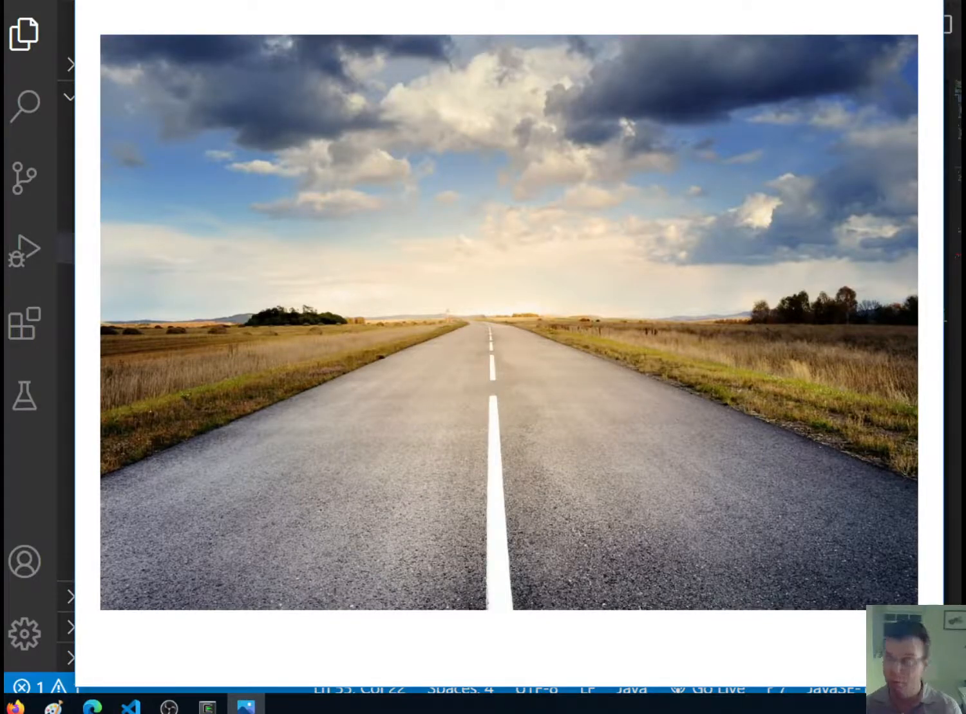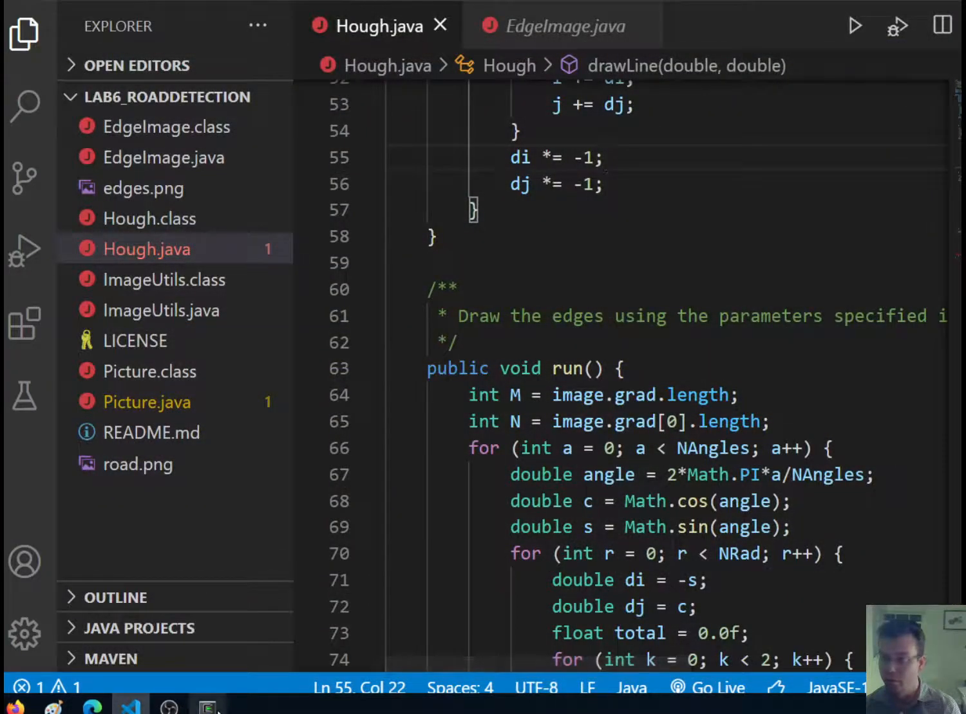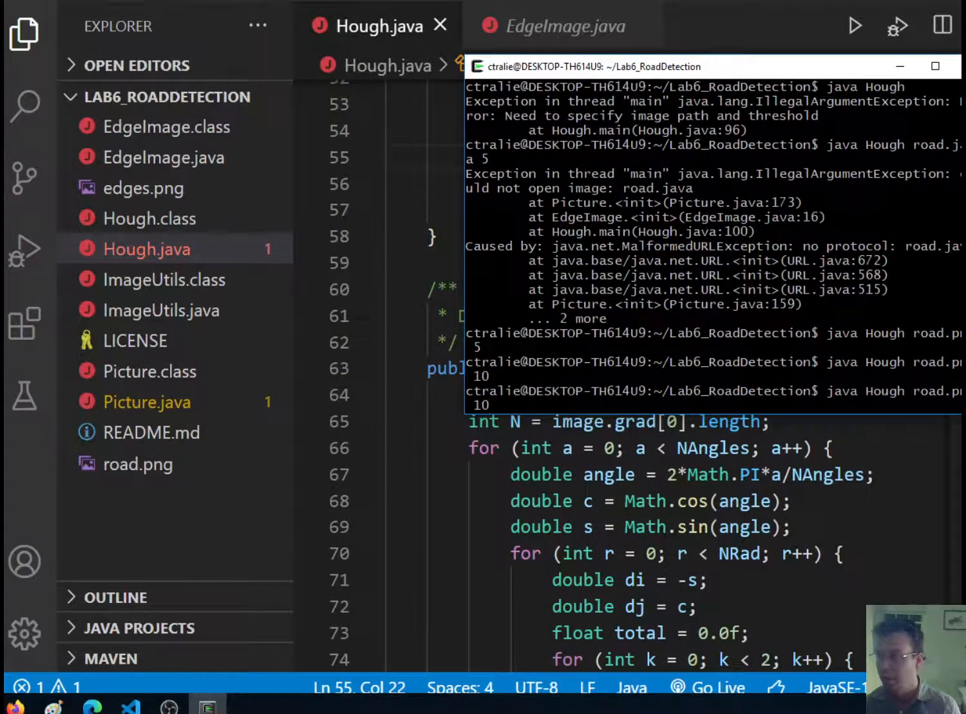And you can try your own images too, right? This is passed as a command line argument, so road.png. So you could try it on your own images, and you can mess around with the thresholds and see what you get. It's pretty interesting to try this line detection on an image of buildings in a city, because buildings also have a lot of straight lines on them. So if you're bored, you can try that out.